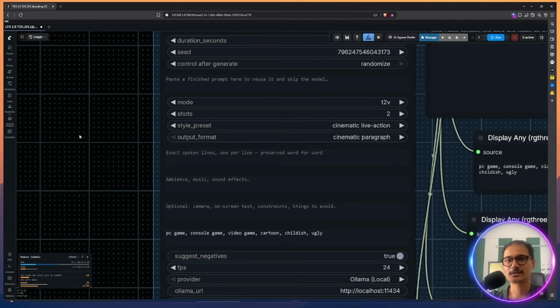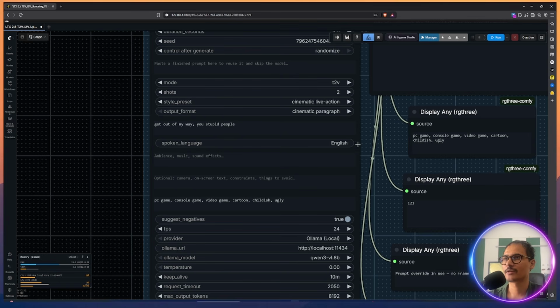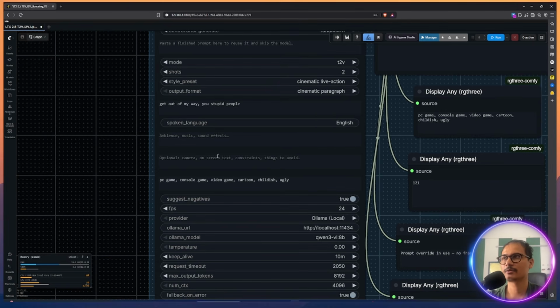LTX 2.5 doesn't need a very detailed prompt, okay? Just don't give it any JSON prompt or timestamp kind of prompts. Exact spoken lines: if we want the cyclist to say something, we can write it here and it will use it as dialogue. And spoken language is English. Obviously there are languages that LTX 2.5 is trained with, not a lot of them. So I'm using English, which is a very safe language. Ambience music, I'm going to just leave it there.